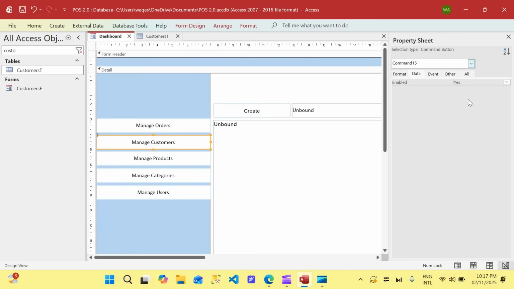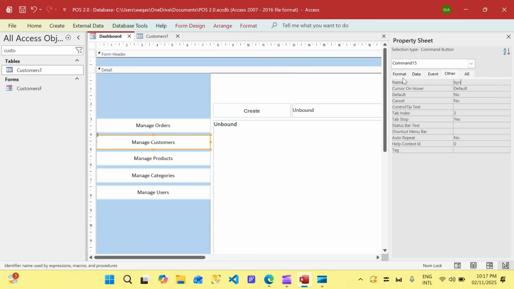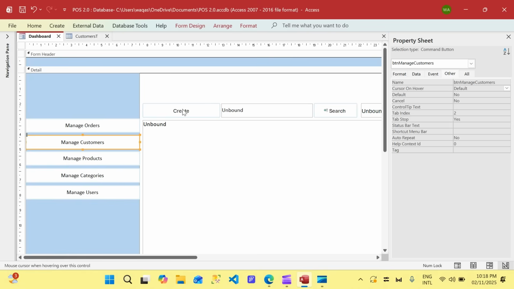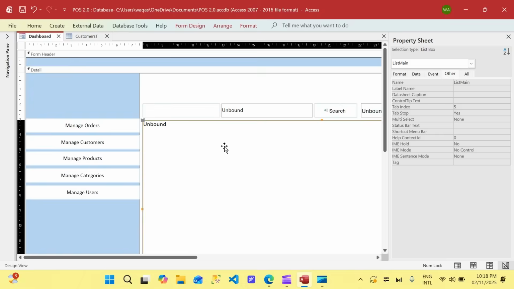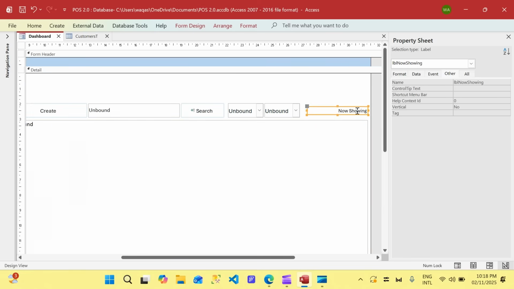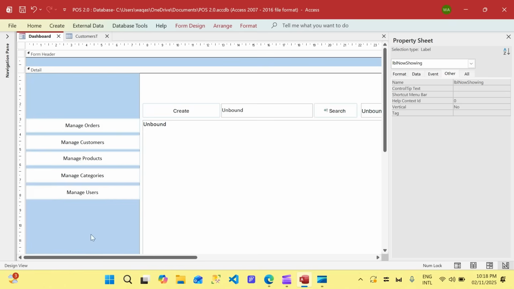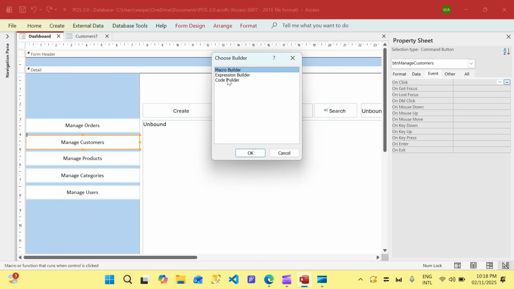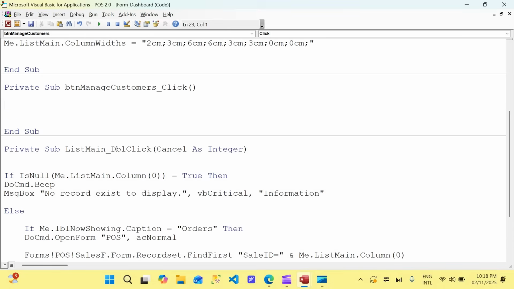So I will select manage customers, and obviously I'm going to change the name of the button to btnManageCustomers. Now remember, we have to write the code in a way that a couple of objects change: the caption of this button will be changed, the information displayed here will be changed, and the now showing label will also be changed. So we need to consider that as well. So let's go to manage customers, event tab, dot dot dot, code builder, and let's fetch the information.